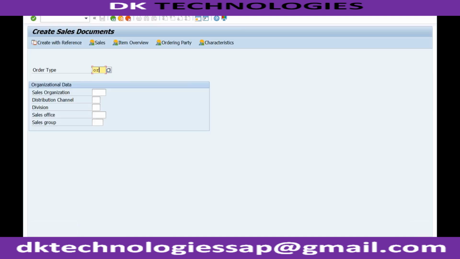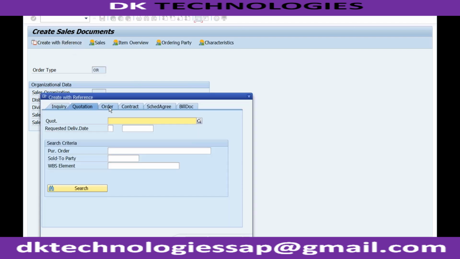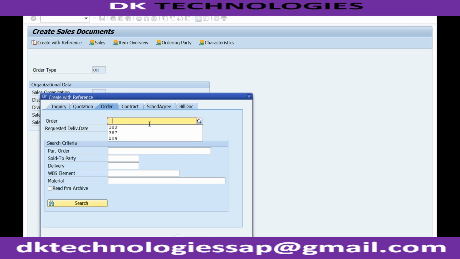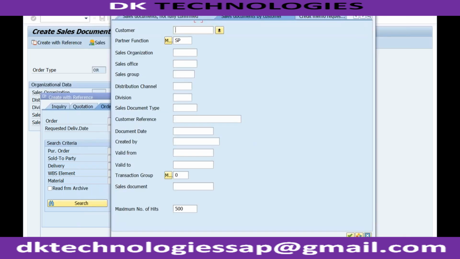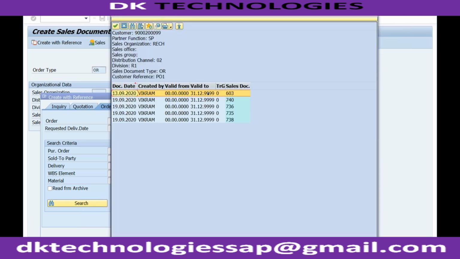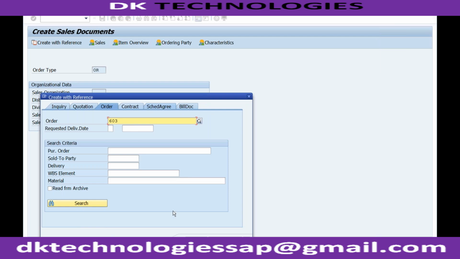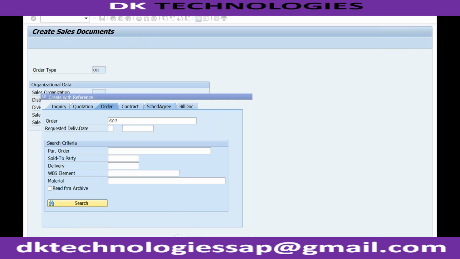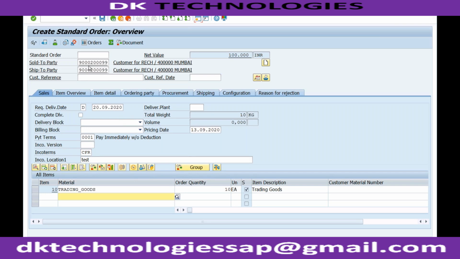Okay, I'll use the same objects that I used in my previous sales order. So what was our sales order number that we generated? Let me check it here. I'll go to sales organization RECH 603. I want to copy all the data from 603. So the system will automatically copy the header information and the line level information. Let me tell you once again how I did this.